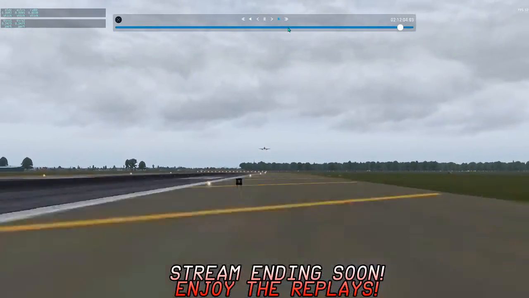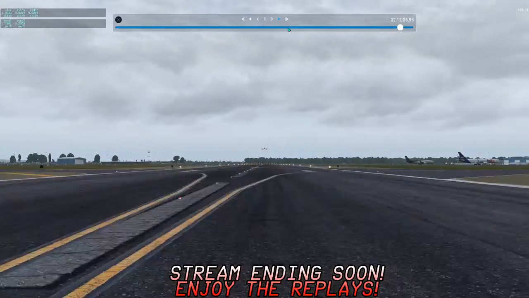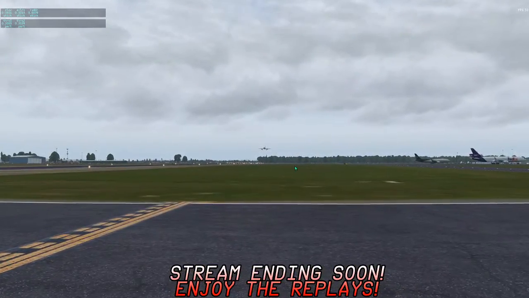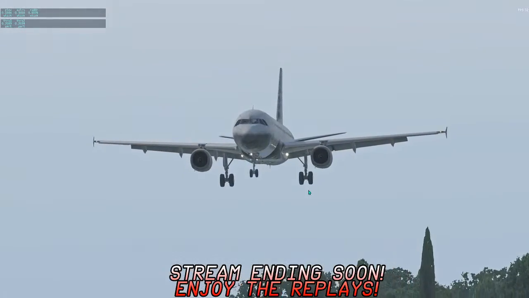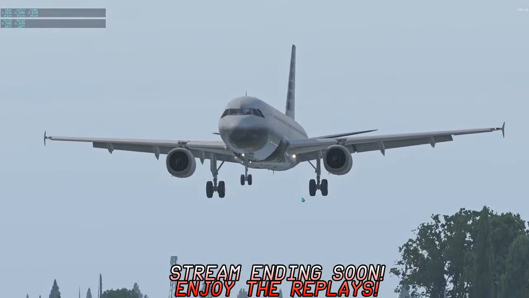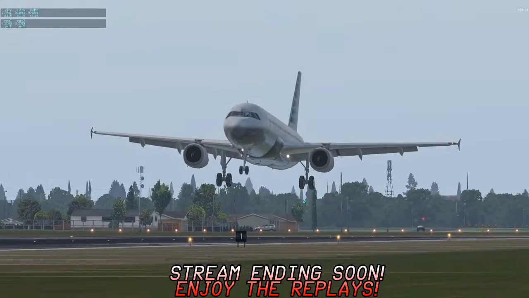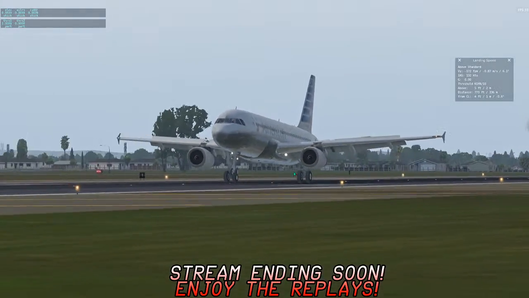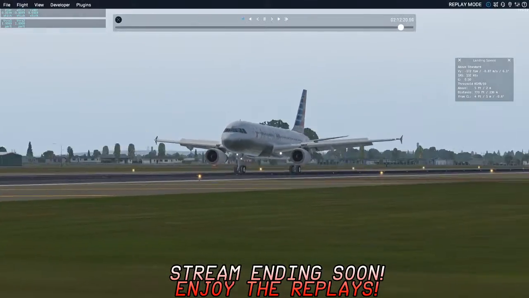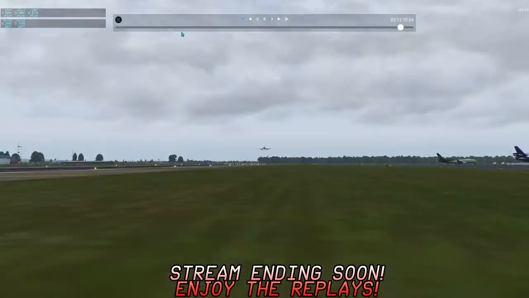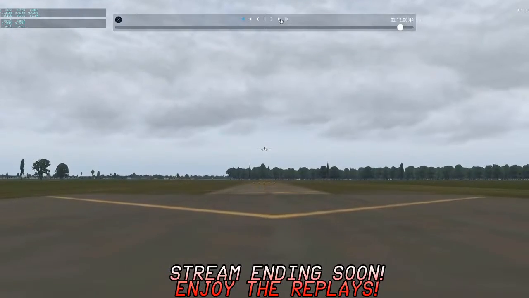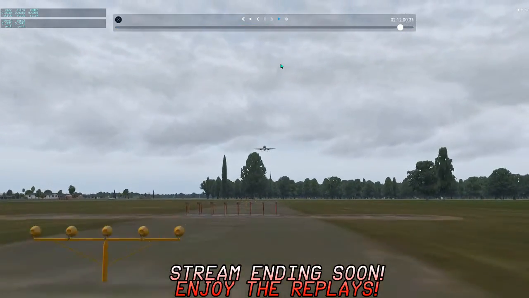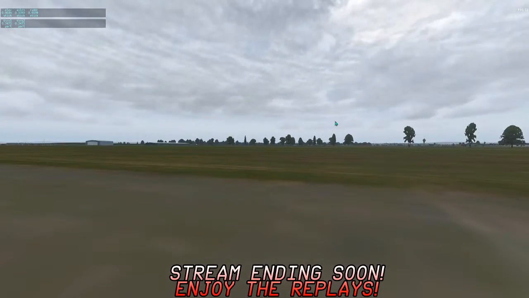Let me just focus on this again. What view? This view. Alright, here we go. That was a decent landing if you look at it from the ground. Very, very decent. If you look at it from the ground, I don't know. I'm just a perfectionist. Alright, let's look at this.